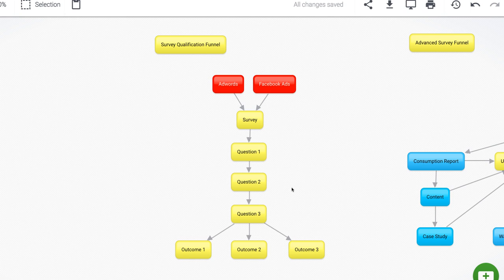So this is the key, and I'm not going to go into exactly how we do this because it's really for a whole other training. But the point is you're creating something that is valuable to them. And I'm going to show you some examples in a moment.